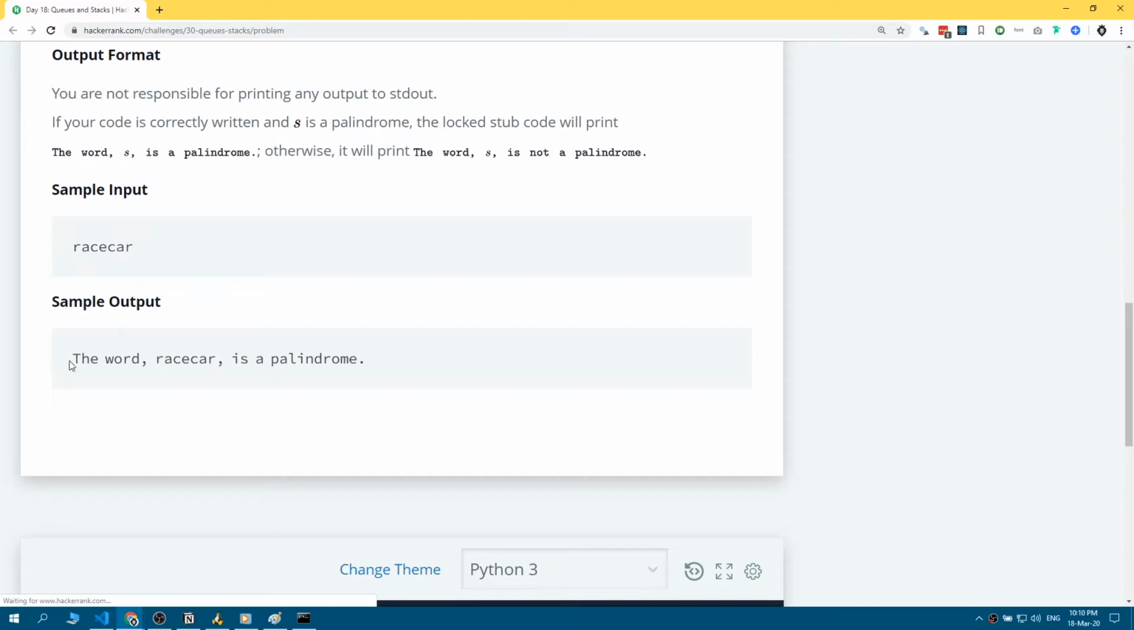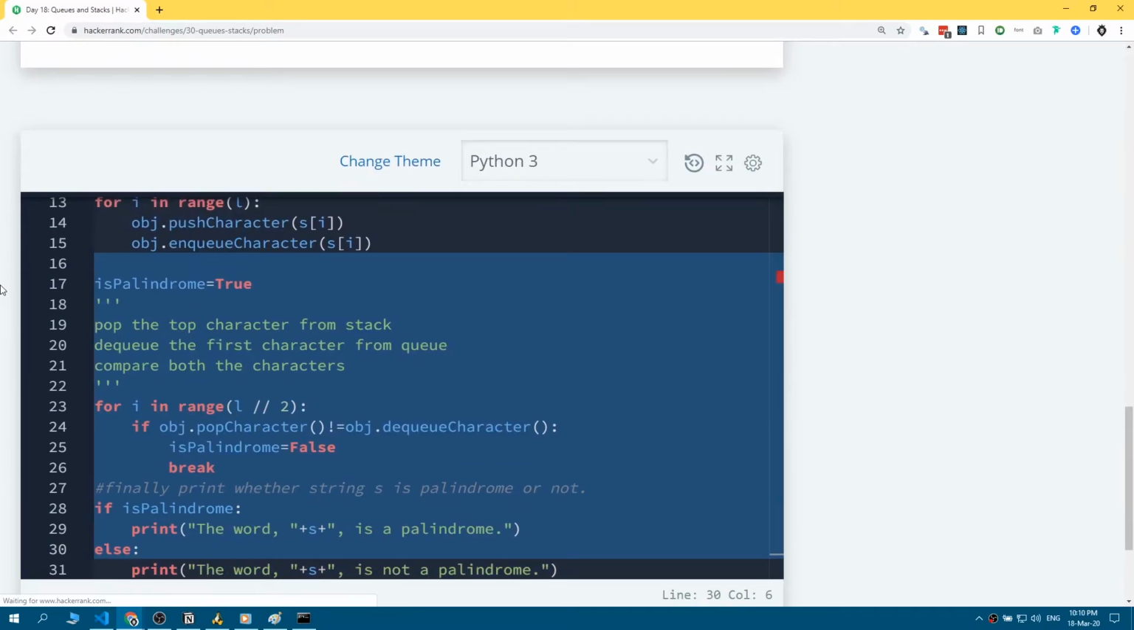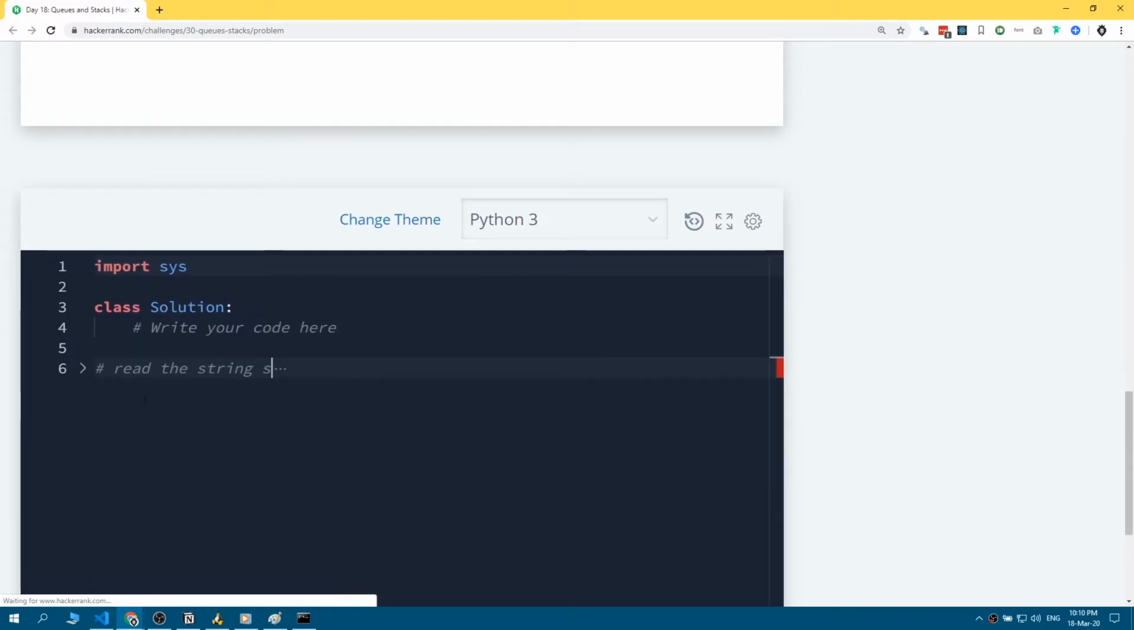So it's the same, so it's a palindrome. Now if we close this and get into the solution, we want to create two instance variables. So we'll first create the initialization method, pass self, and using self we will create something called stack, make a list, and something called queue, make a list.